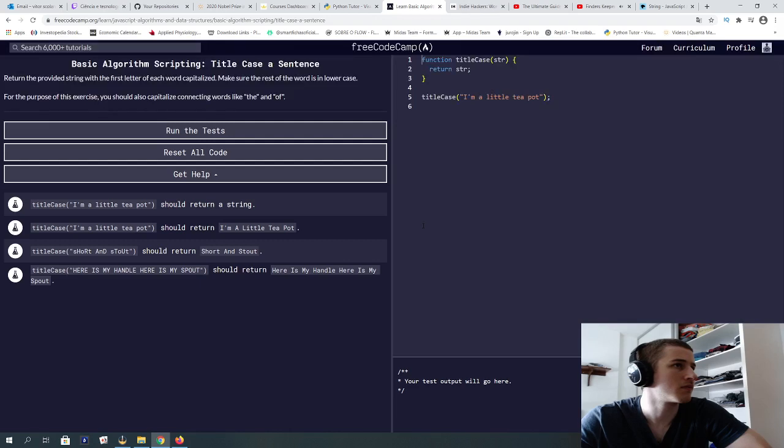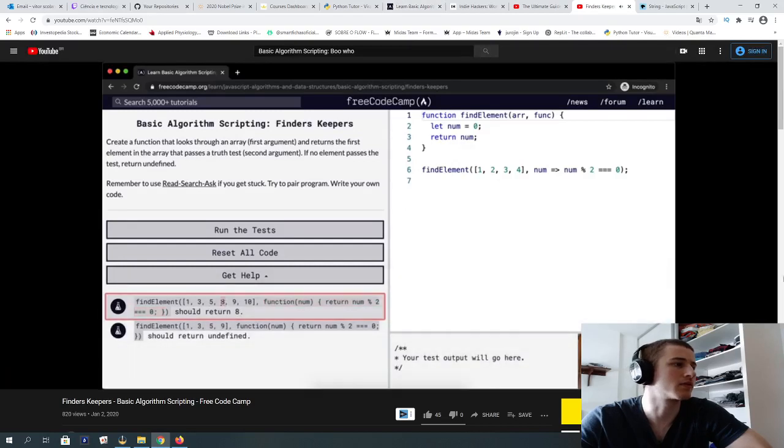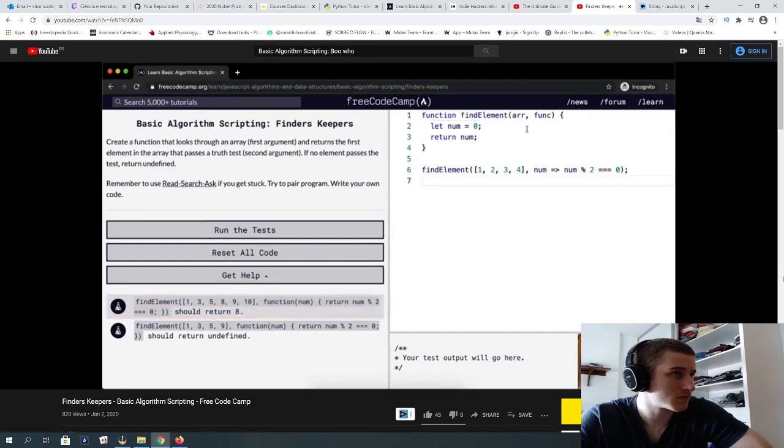So we want to find the element within an array, and then this is the value that must return true. So return number is evenly divisible by 2 is equal to 0. So they only want even numbers. So this would return 8 because 8 is the first even number in the array. Cool. So let's say returns the first element in the array that passes for true.